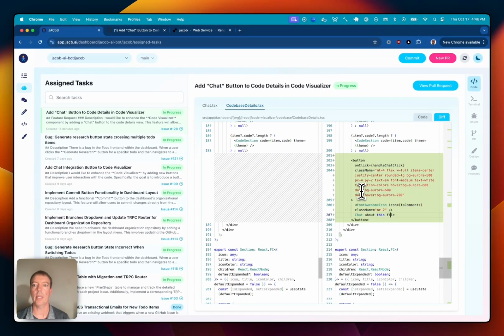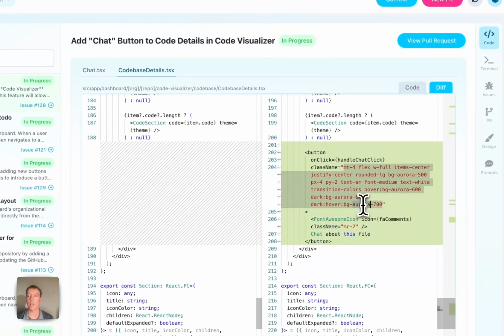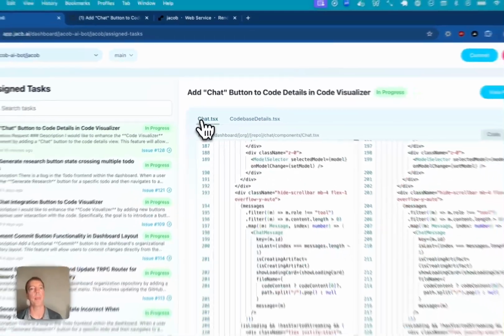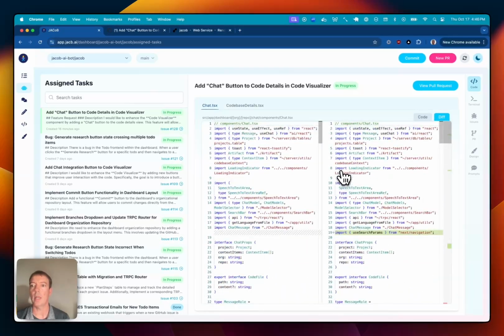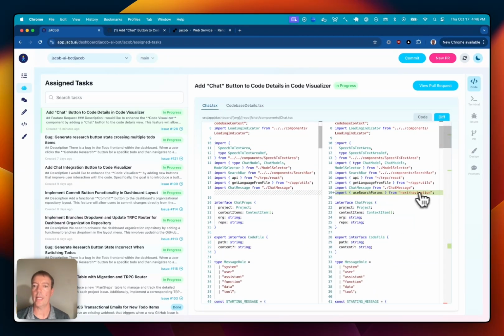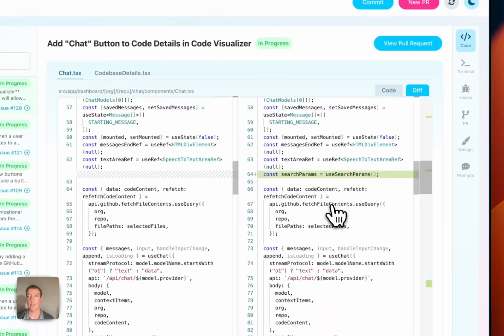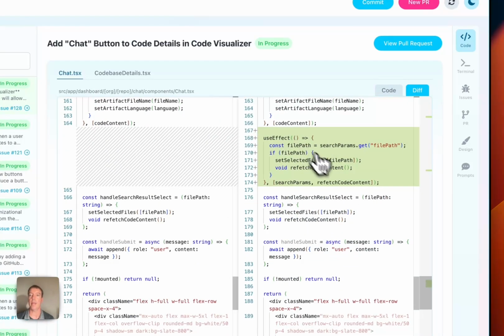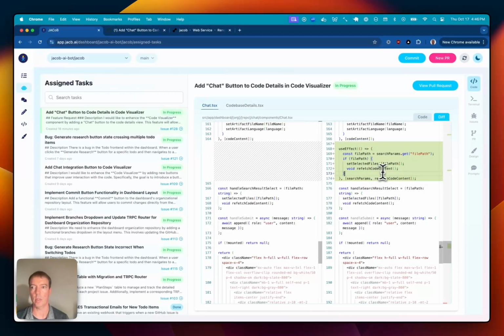And notice that we're doing things like having dark mode. These are the right colors that map to our code base. Custom colors, all of this is done. Looks nice. And then for the chat itself, again, using the Next navigation to pull in these search params, nothing custom. And then here we have a useEffect so that once we get new search params, we're able to get that file path, set it, and then refetch any of the content for that in order to show it.